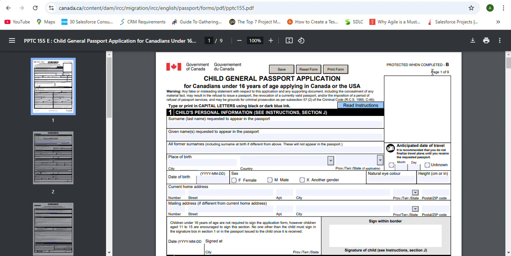Now, as you can see, this form is like 9 pages long, but don't worry and don't get scared. We are not going to fill up all the 9 pages. Only the first 2 pages are mandatory to fill for your child passport. Okay, now without wasting any time, let's get started.